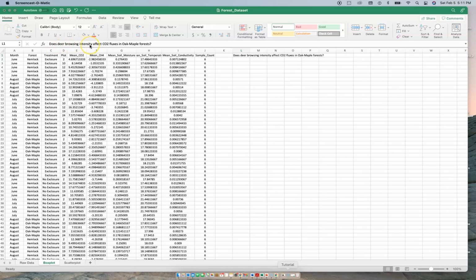Does deer browsing intensity affect CO2 fluxes in oak maple forests? In this case, deer intensity is measured as a treatment of being in an exclosure or outside of an exclosure. So we have categorical information and we want to know if the data inside is different than the data outside for CO2 fluxes. Now, another thing that we need to consider is that I've specified that I want to know about this effect in the oak maple forests.